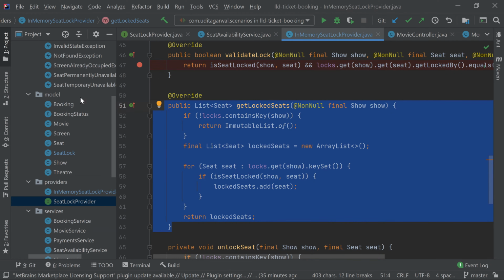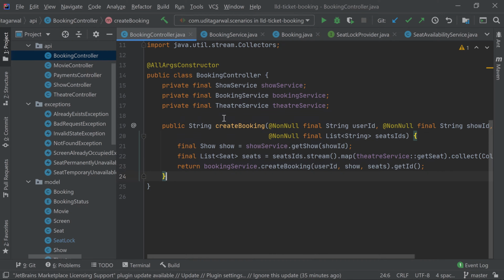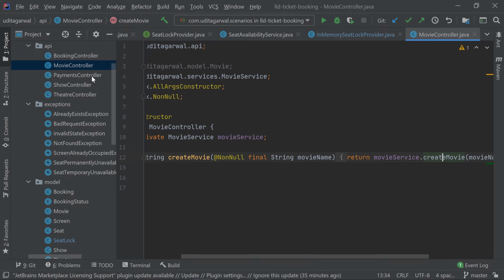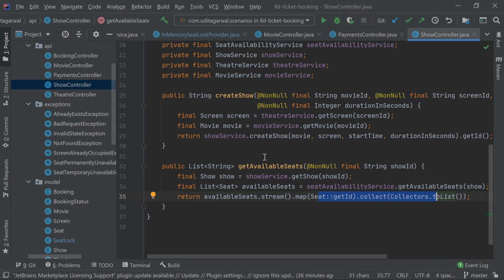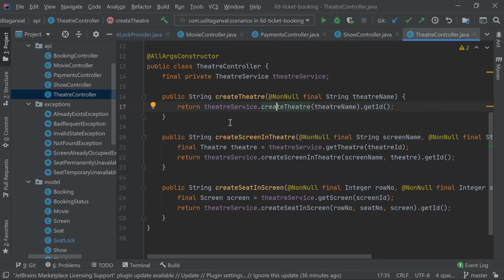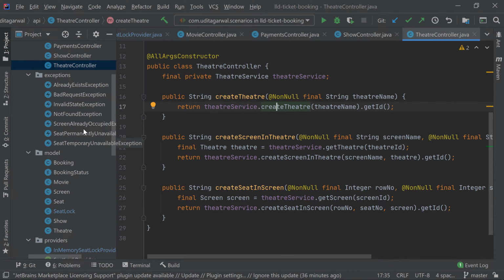Awesome. So this is all, I guess. This is all the functionality that we have written. We have created multiple controllers, which allow us to create a booking, create a movie, confirm a booking, and fail a booking, failing a payment we can say. Then there is a show controller, which allows us to create a show and get all the available seats for a show. Then there is a theater controller, which is an admin kind of controller, which allows us to create theater screens and seats.